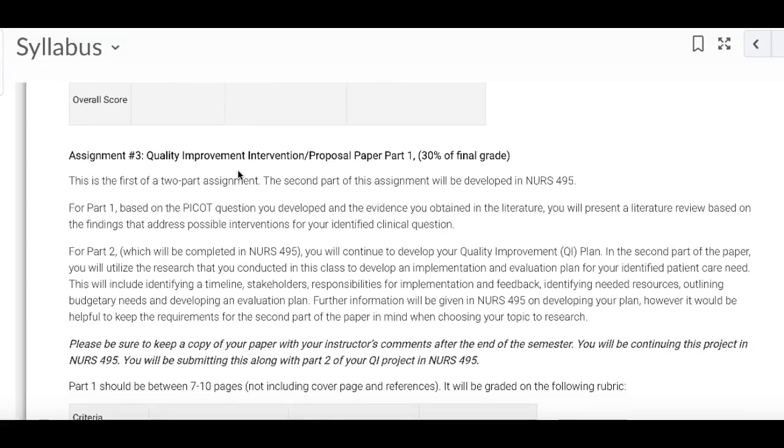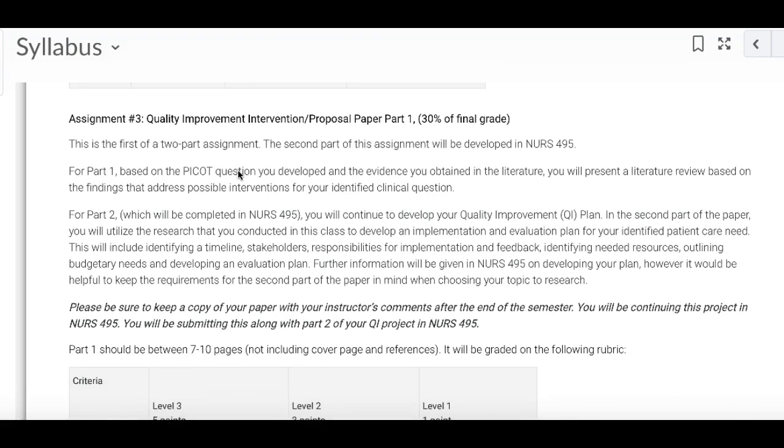I want to walk you through the assignment directions for assignment number 3. We are moving into this third assignment, which really does flow from assignment 2, and it prepares you for the first assignment in Nursing 495. So the resources that you use here will be used in that assignment as well.